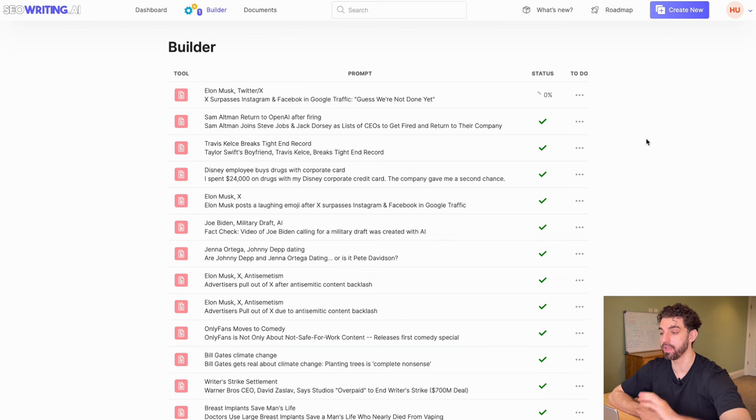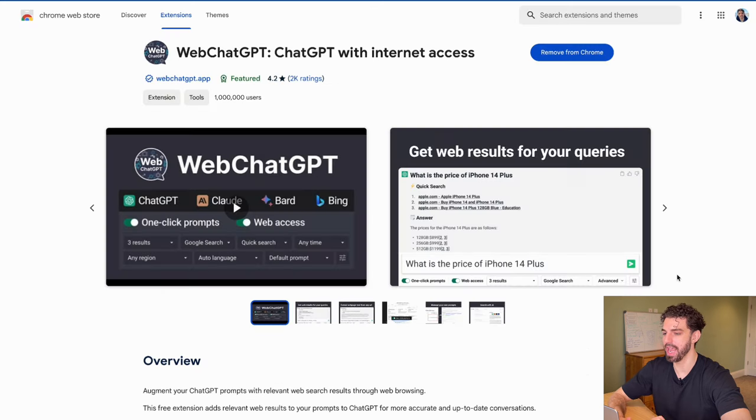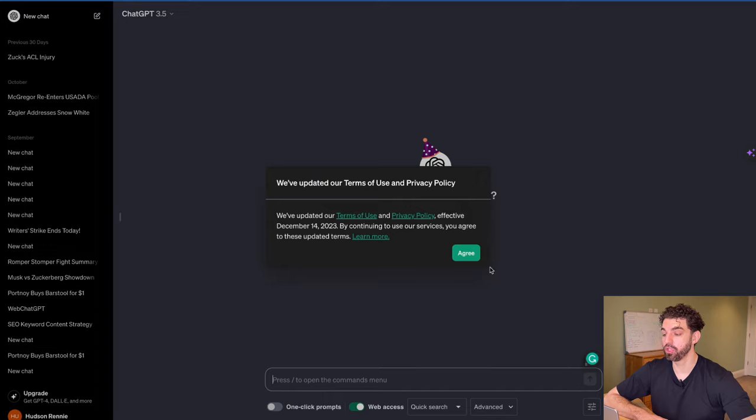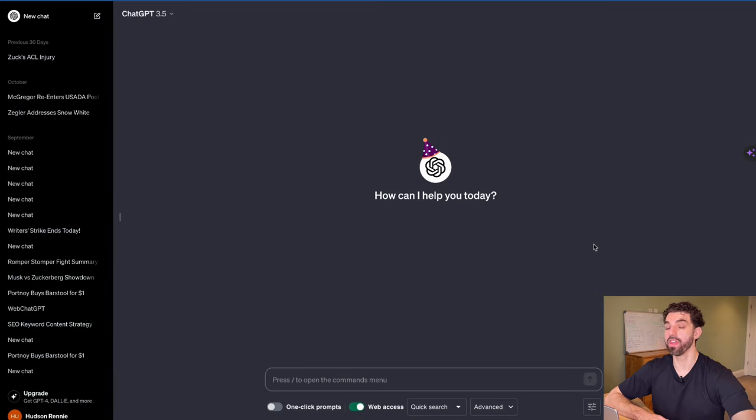If you don't want to sign up for SEO writing, or you want something that has unlimited articles and words, you can use a ChatGPT Google Chrome extension called WebChatGPT. It essentially allows you to connect ChatGPT to real live results without having to upgrade to the pro membership. So after you have installed the extension, you will see option here for web access.